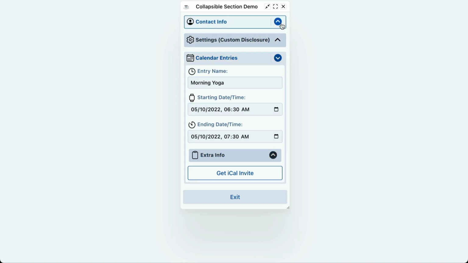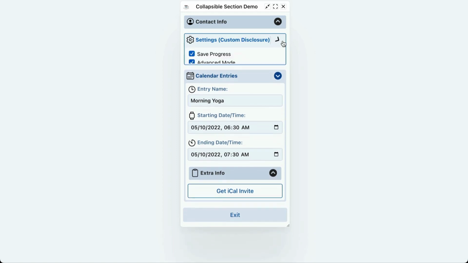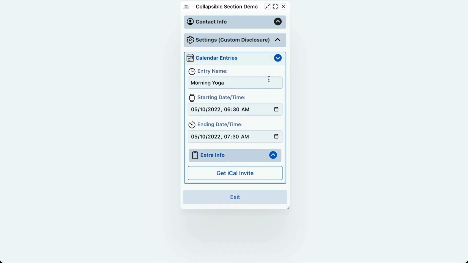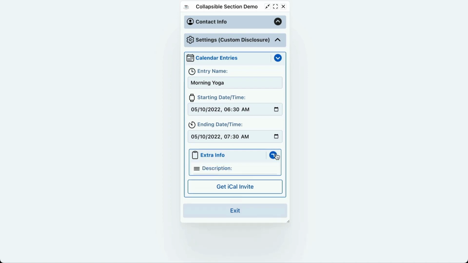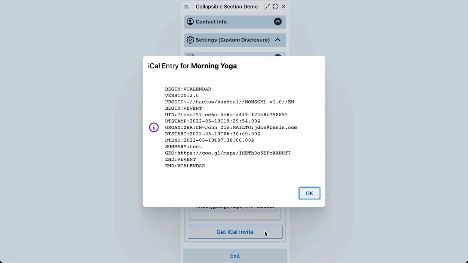The contact info section is pretty straightforward, but the settings section uses our custom icon pool to set a different disclosure icon, and the class takes care of the rest, including its rotational animation. The calendar entries section nests another extra info collapsible section inside of it, and we can click on the button to generate an iCal invite for all of the information contained in the section.